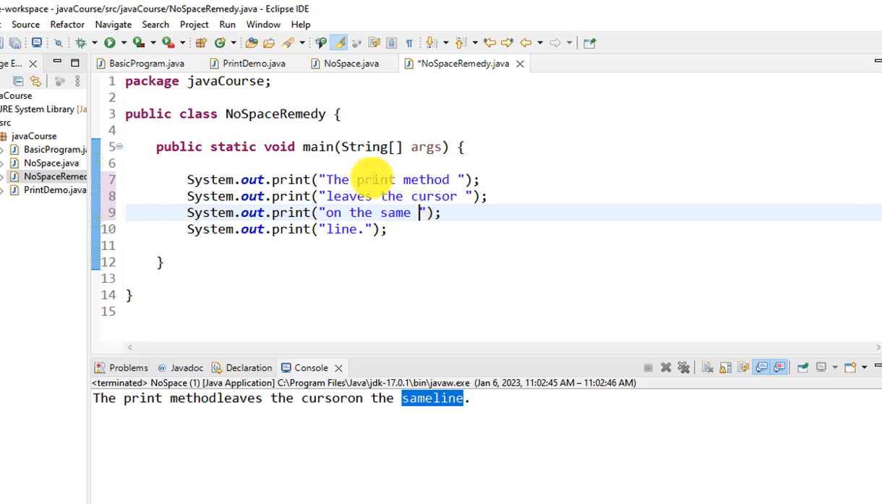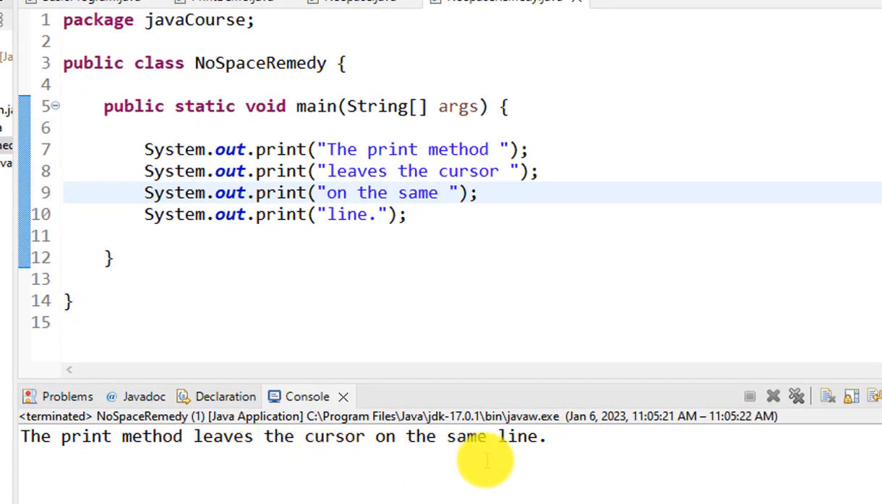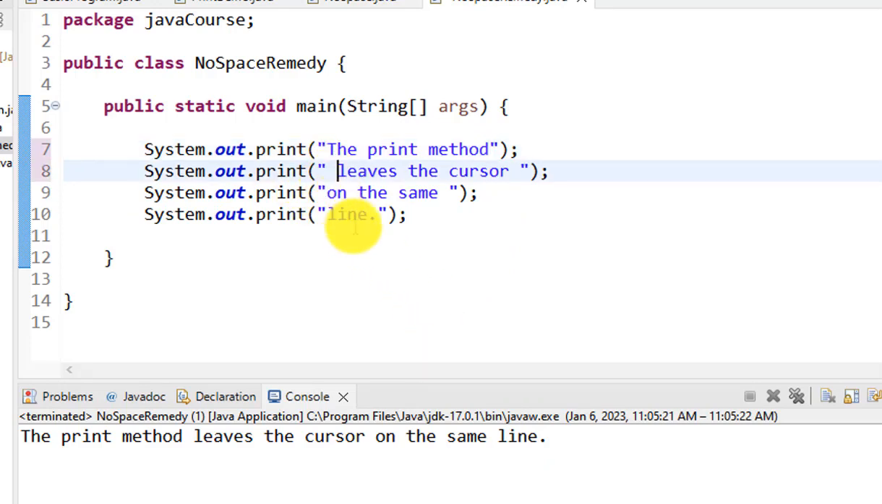Now, when I do this and I run it again, the print method leaves the cursor on the same line, and that is very cool. Where you leave the white space depends on what you want to do. I could have closed this white space and opened it here, so that between here and there there'll still be a white space. And I could have also closed this if I wanted and opened it here. There'll be no problem. But here, there should also be a white space.